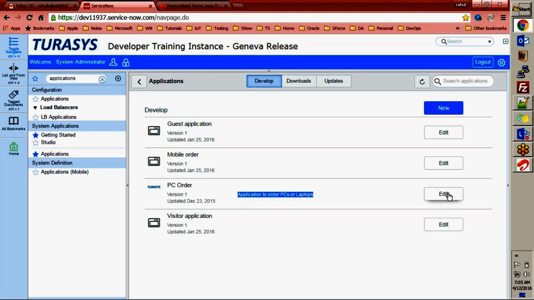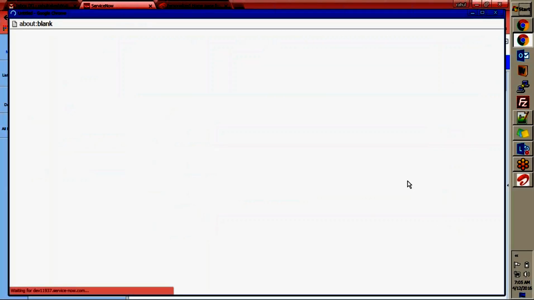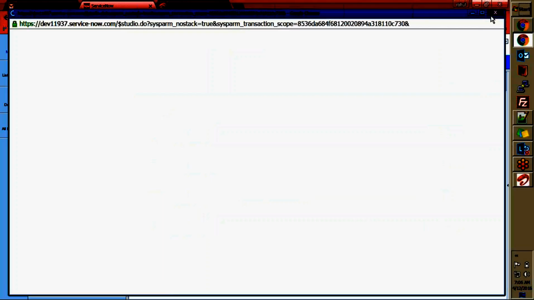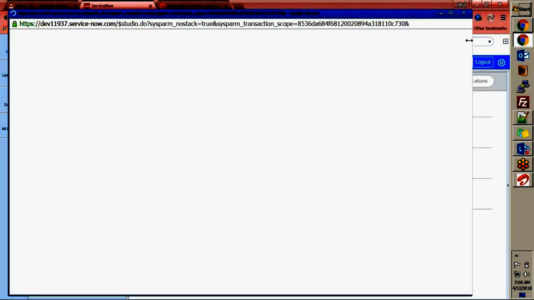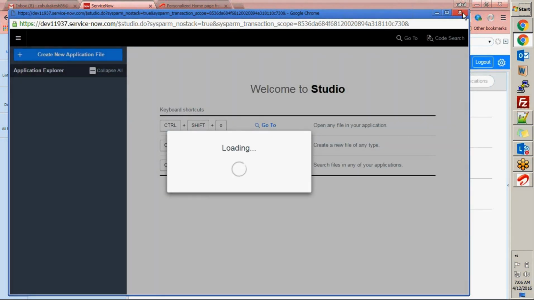Then you have this edit button here. When you hit this edit button, it will open a studio window that will allow you to edit the application.